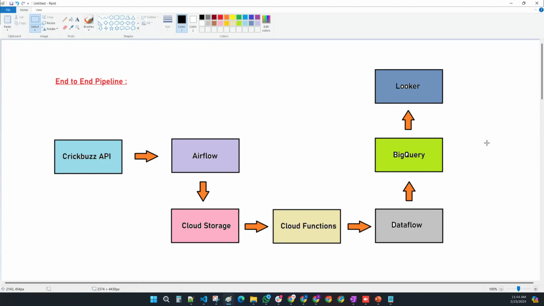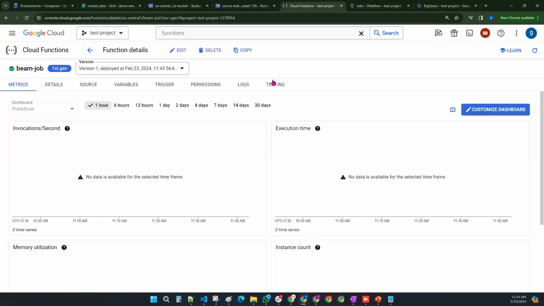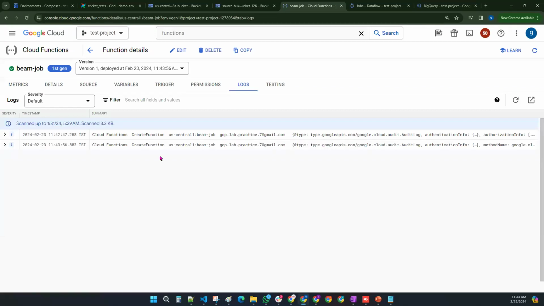Okay, so let us wait for some time for the cloud function to get triggered. Completed. See here, the cloud function is created. So what I will do, you go to the logs in the cloud function. Let me refresh it one more time. So only the cloud function create function is there. We do not have any other logs. Only the cloud function is created.